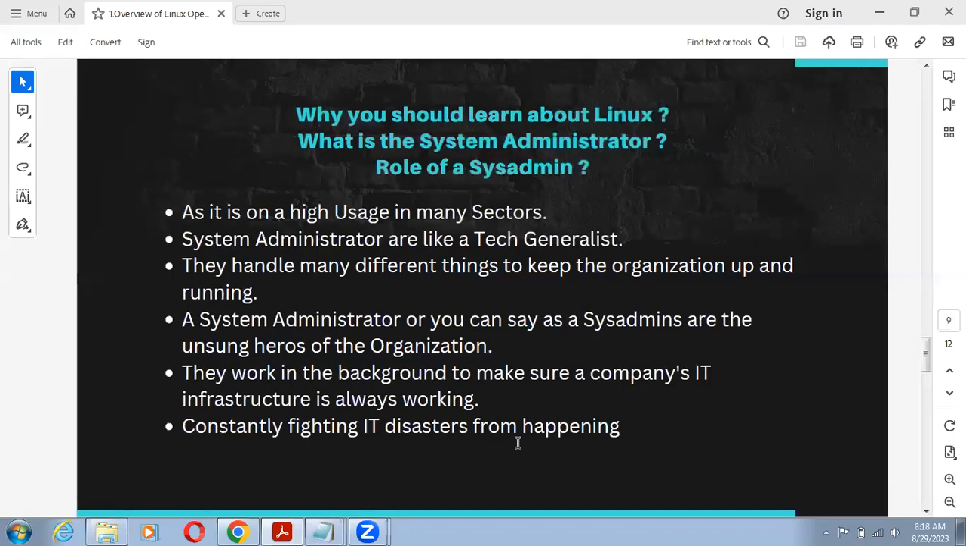Next, we come to why you should learn about Linux and what is system administration. So once you learn this RHCSA, you will be considered a Linux system administrator. So what will be your role as a system administrator? As it is in high usage in many sectors, system administrators are considered to be tech journalists. They handle many different things to keep the organization up and running. A system administrator, or sysadmin, is the unsung hero of the organization.